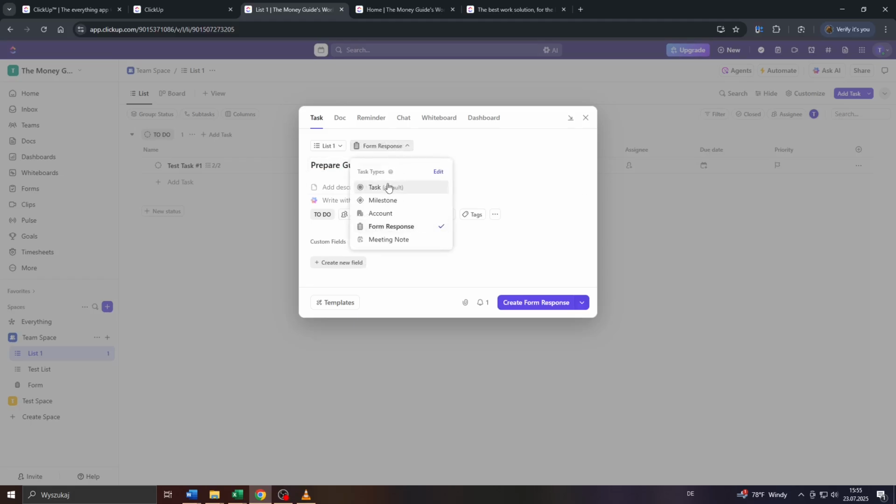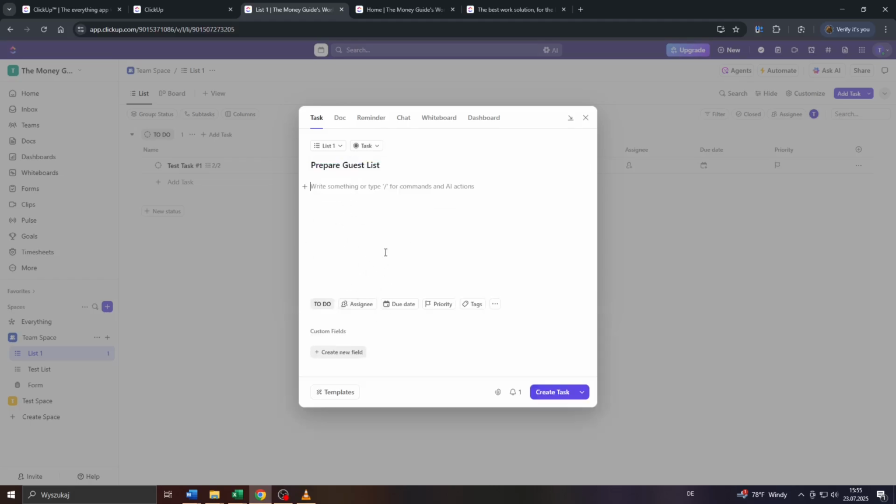So let me stick to a normal task and give the task a name, like for instance, prepare a guest list, and describe the task below. You can also use the power of artificial intelligence to craft a description for you. After that, you may set a status for the given task, like to do, in progress, or complete. And here guys, that part is pretty important.